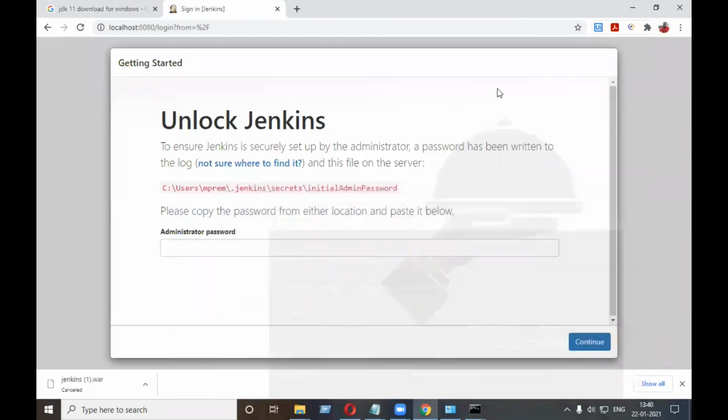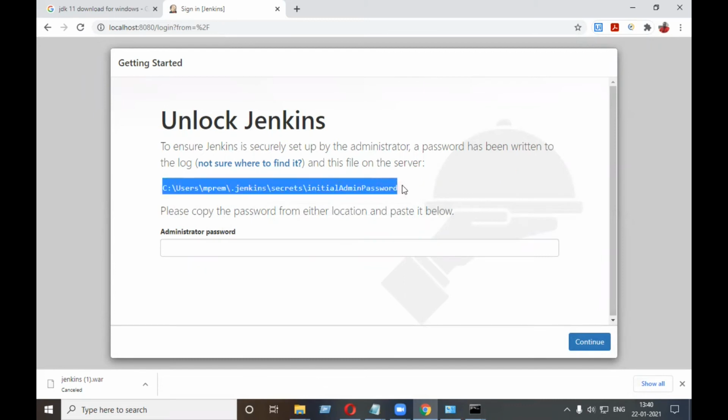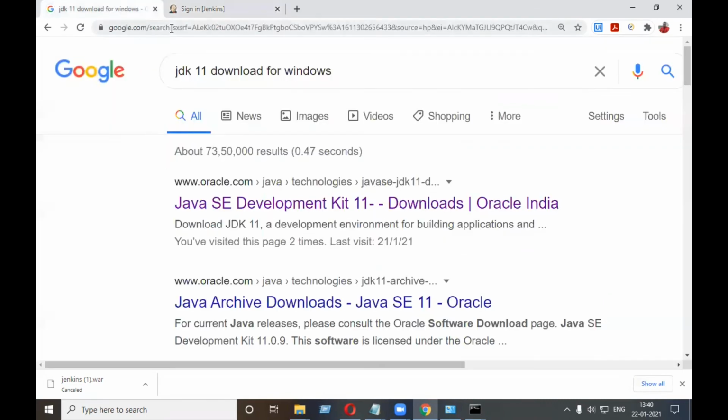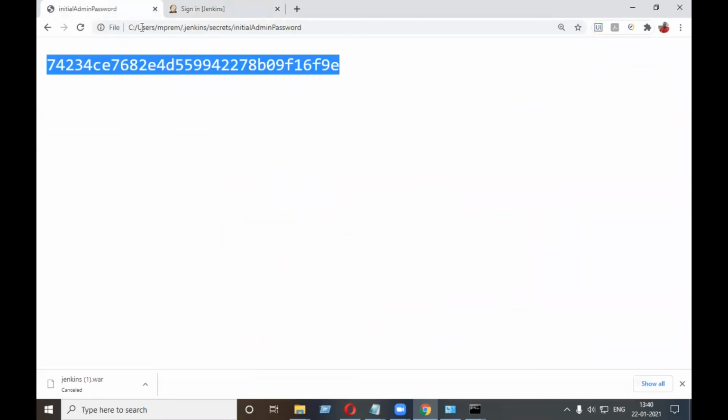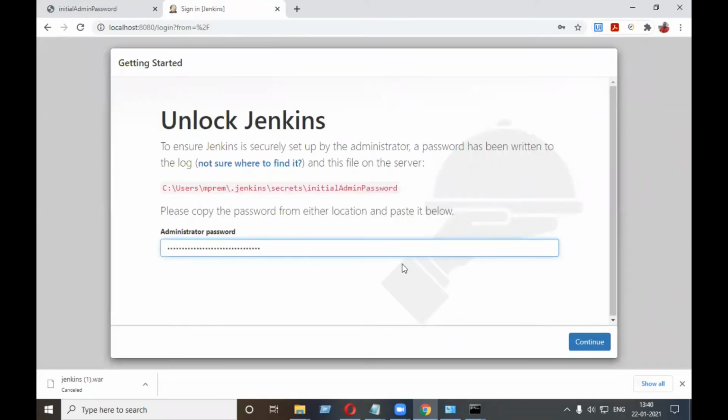So this is asking for the initial admin password. This is the path of your initial admin password. You will get this message first time only, second time onwards you will not get it. So you can copy this path and paste it in your tab, then you will also get your password. This is my initial admin password. Okay, let's paste the password and click on continue.